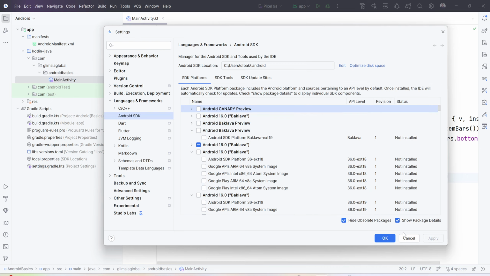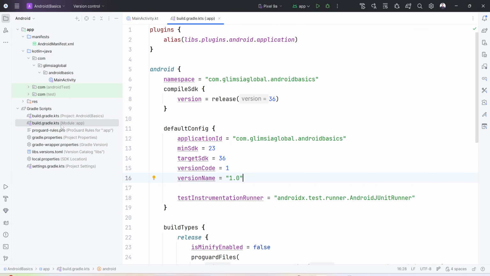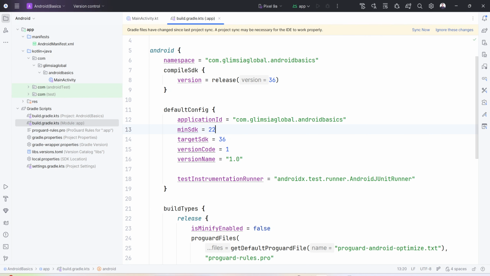Next thing is the Gradle file. See here, build.gradle.kts, this file is there, correct? Here you can see there is some code. Here you can see your minimum SDK version. What is that? I have already told you: the minimum SDK below which our app will not work. You can change it here also. When creating the app you have to select it, but later we can change it here, minimum SDK.